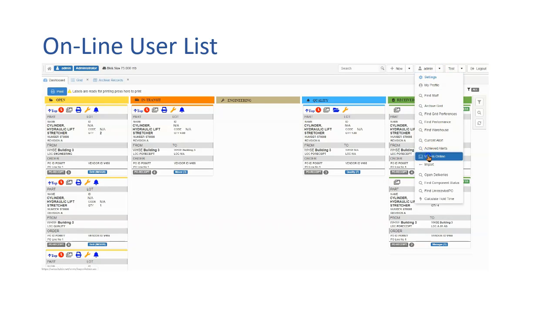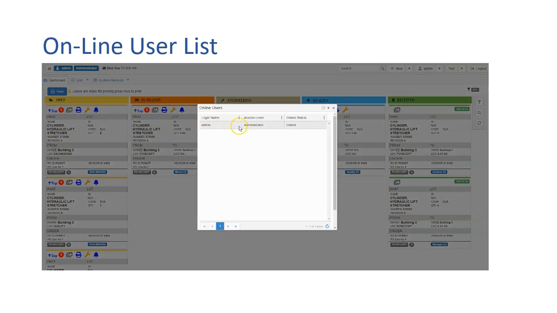The online user list simply informs which users are currently online.